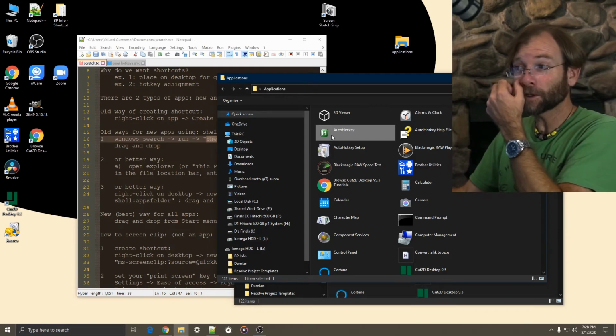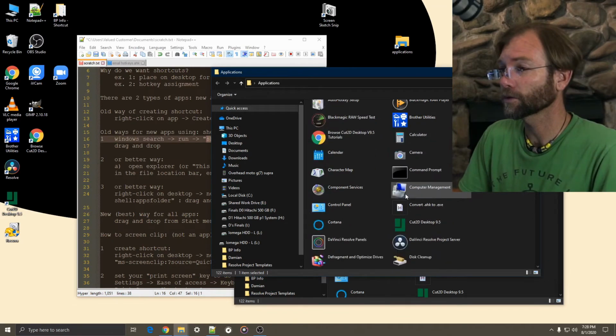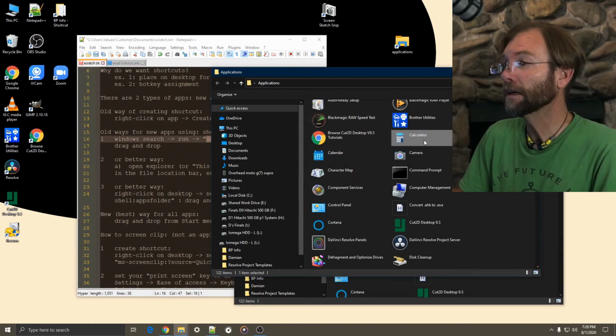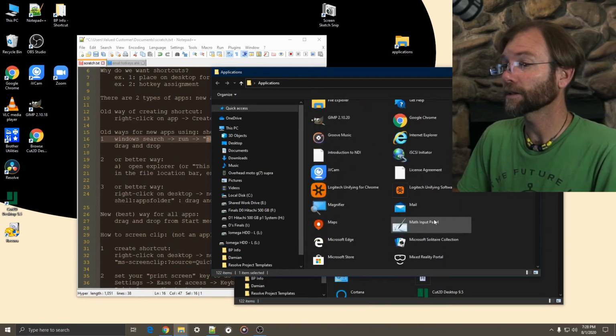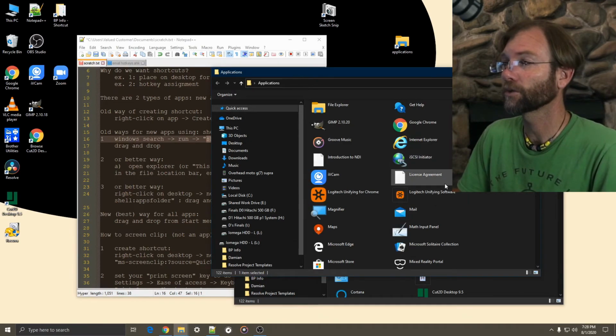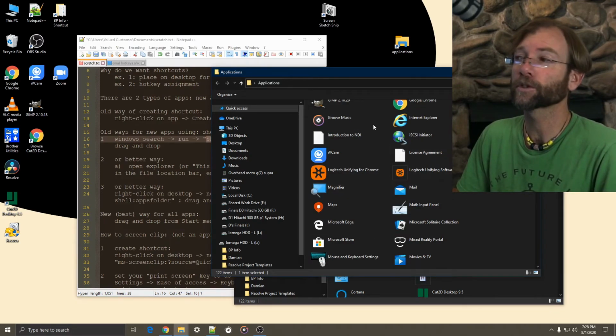So those were kind of the better ways of creating shortcuts for all sorts of the newer apps like Calendar or the calculator. 3D Paint 3D is another one that was difficult to create shortcuts for. A lot of the just built-in Microsoft apps. So there you have it. Those are several different ways of creating shortcuts on your desktop, and I hope that helps some people. There's a couple little tricks there that might save some people some time.